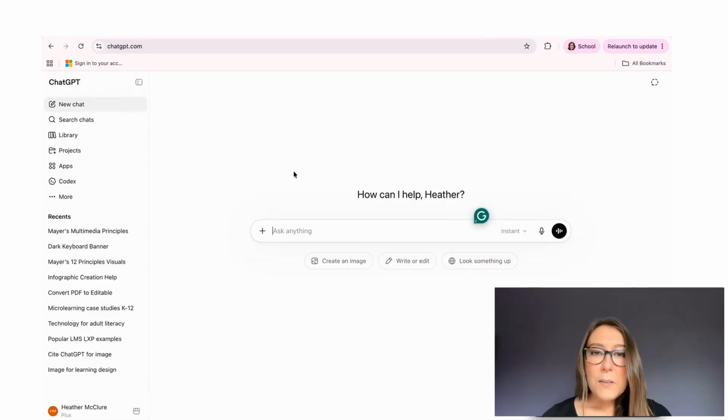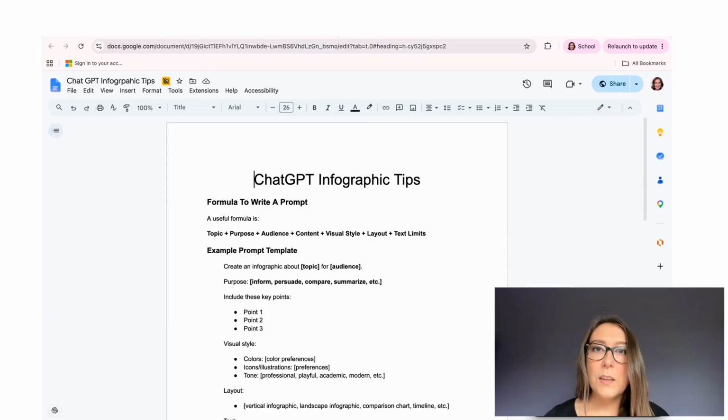Most of what we do is going to happen on the rest of the screen that takes up most of the page, and it's inside this chat bar. So this is how I talk back and forth with ChatGPT. And as we get started with talking about prompting, I do want to draw your attention to a resource that you have in the module for this time around, and it's the ChatGPT Infographic Tips.